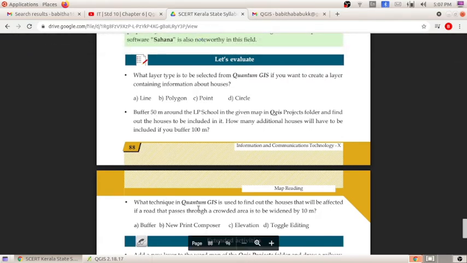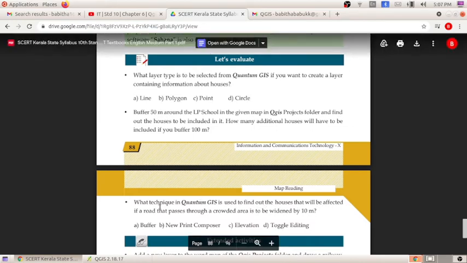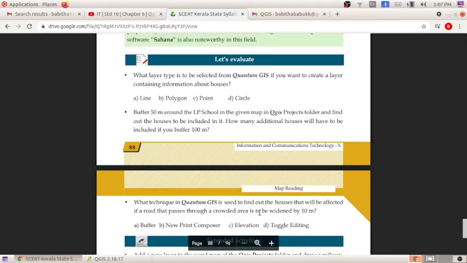Third one: what technique in Quantum GIS is used to find out the houses that will be affected if a road that passes through a crowded area is to be widened by 10 meters?